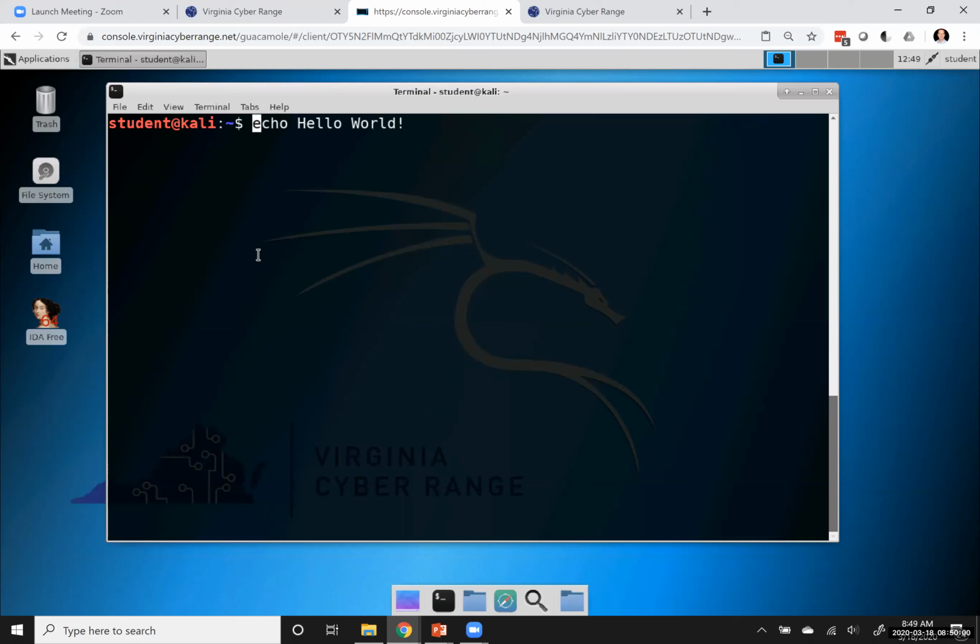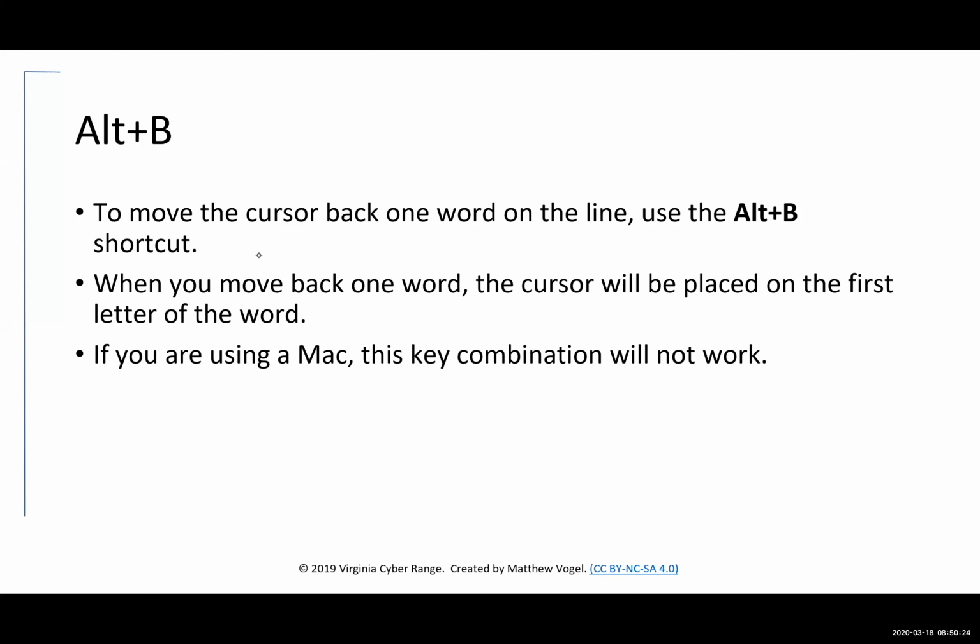This is really useful if you want to move the cursor, but you don't want to move it all the way to the beginning of the line. You don't want to use the single arrow or individual character keys to move it one character at a time, because that just takes a long time. Using Alt B will move the cursor a word previous.